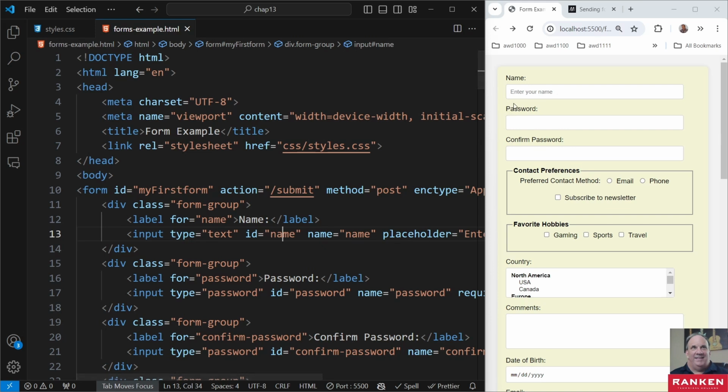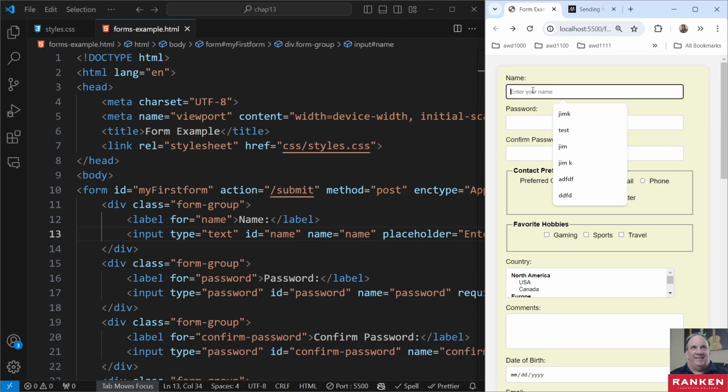Now, if you notice over here on the form on the right side of your screen, if I click on any of these labels, name, password, confirm password, look where the focus goes. It goes actually to the input field. And that's why when I said it binds the label to the input field, that's what I mean. When I click on password, it's going to put the focus in there. When I click on confirm password, it's going to put the focus in there.